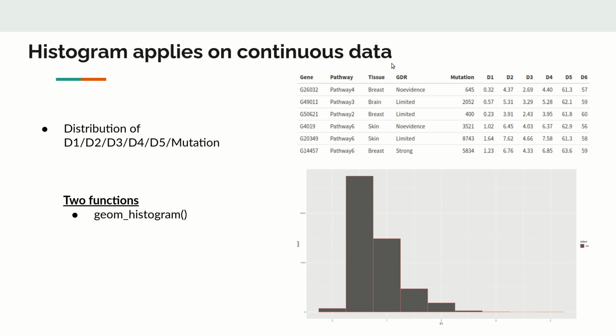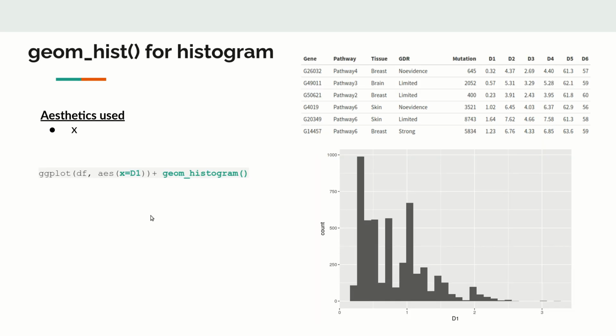It applies on a continuous data scale, so we can see the histogram of d1, d2, d3, d4, d5 and d6. The function geom_histogram is the geometry layer that will be used in the ggplot2 function. The command is simple. The first argument is the data frame, and then we pass only x, because the x-axis will be d1, for example. The y, the count, will be calculated automatically, so we need only one aesthetic. Simply pass x equal to d1, and once the aesthetic mapping is finished, we add the layer geom_histogram. This will give the histogram of d1.